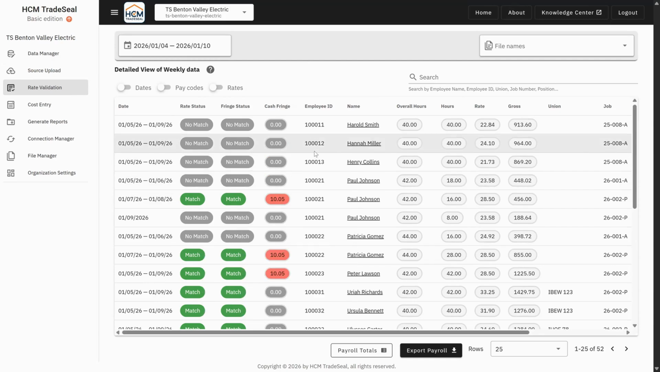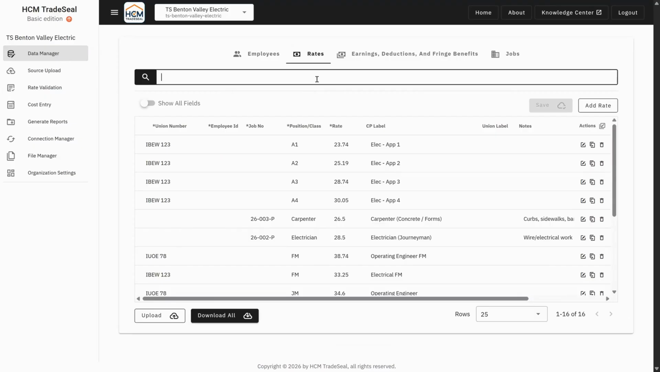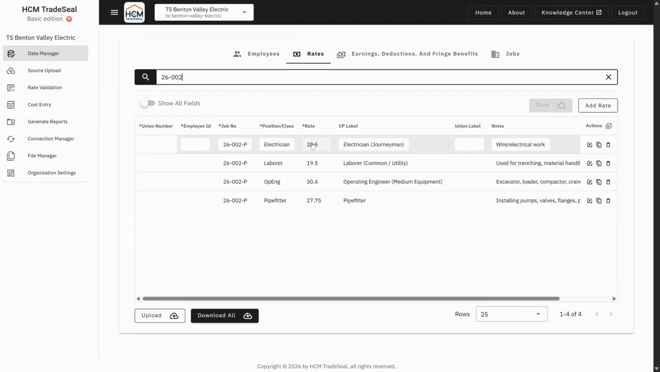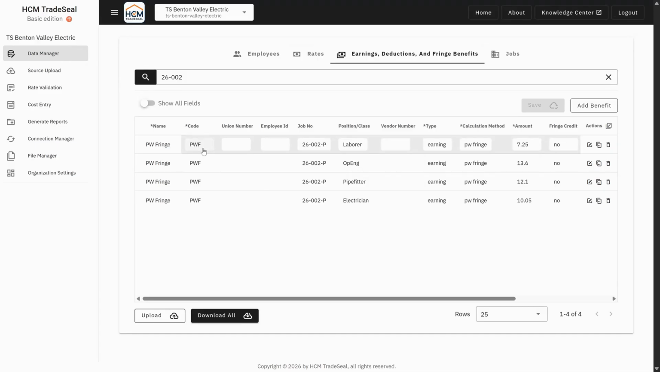So we're going to come back to the concept of prevailing wage, and we're going to consider employees who work on a specific prevailing wage job. And we've got prevailing wage rates and we've got prevailing wage benefits, but these are all job specific. In Basic Edition and TradeSeal, many of our customers have gotten to where they're starting to use employer paid benefits and offset the prevailing wage fringe payable.